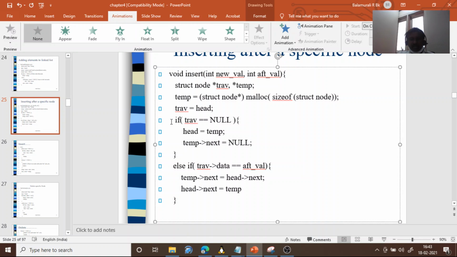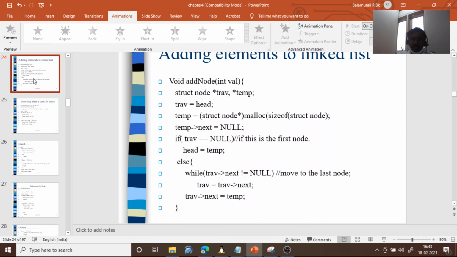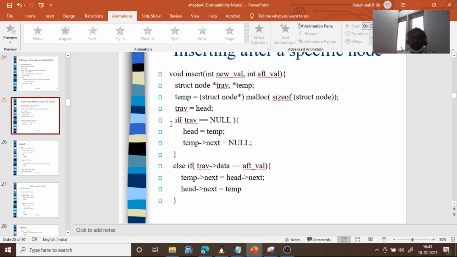The first point is case 1, that is inserting in an empty list. Let us not have this case at all. We will not insert in an empty list. If the user wants to add some nodes in an empty list, then he has to use the function add node. He should not use insert.